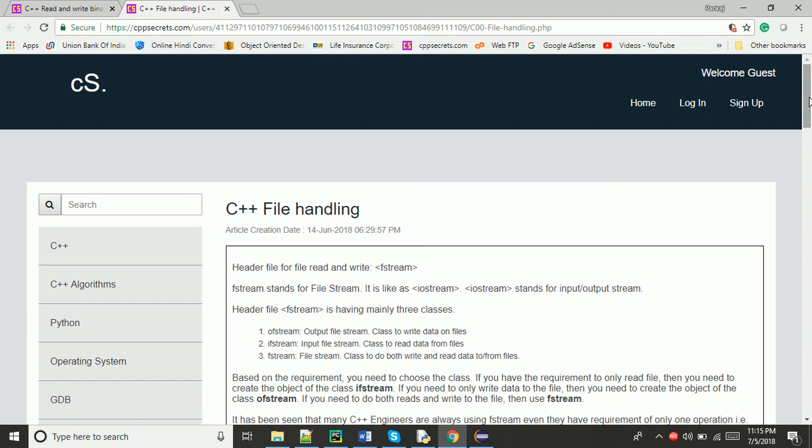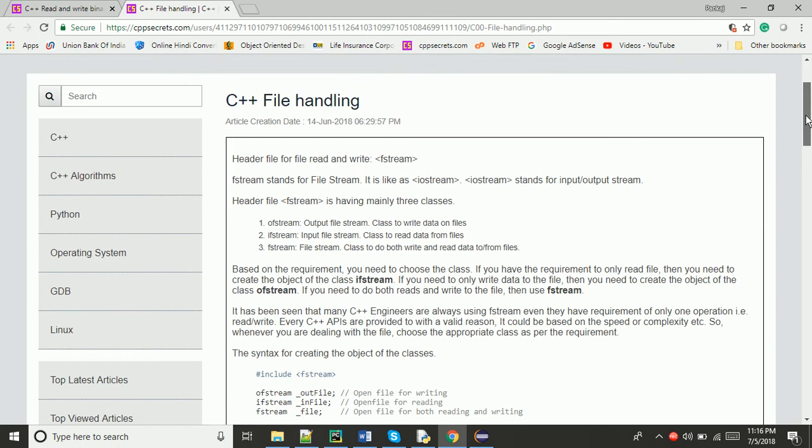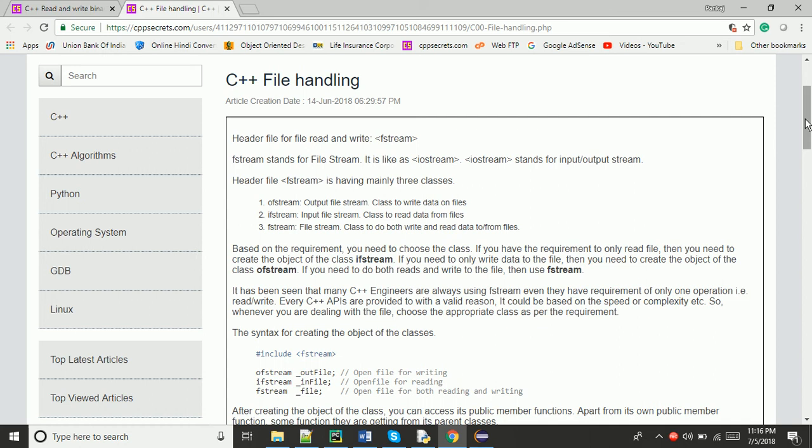Today we are going to discuss C++ file handling. This topic is quite different and very interesting, because most engineers come from a C background, so they are more familiar with fopen or popen, the file handling mechanism of the C language. They do not have much exposure to C++ file handling.